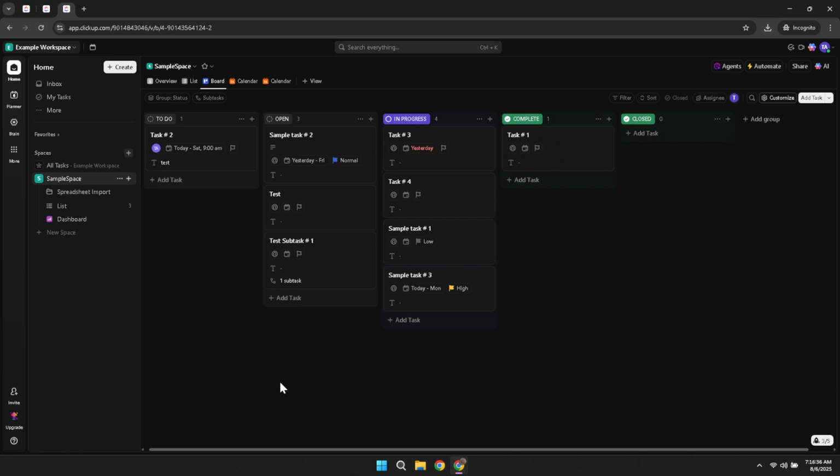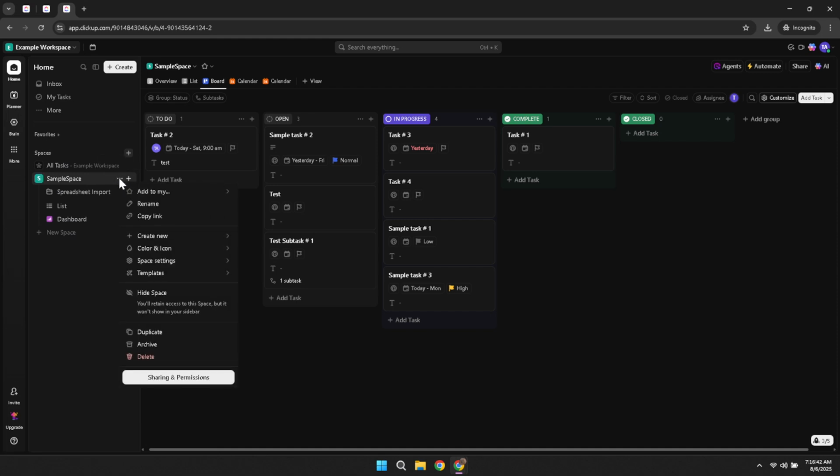Now that you're logged in, turn your attention to the left panel where your workspace is displayed. Here, find the space that you're working within and locate the three vertical dots, often referred to as the More Options menu. Clicking these dots will reveal a list of settings. It's here that you can fine-tune the time tracking settings to fit your needs.